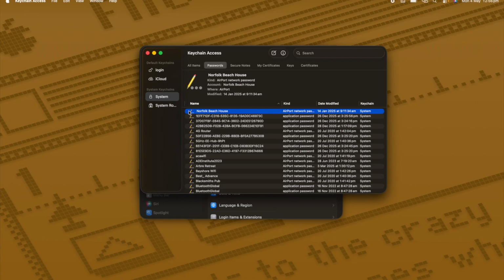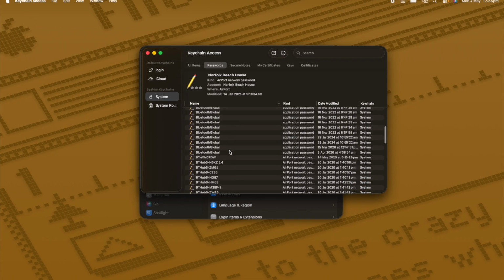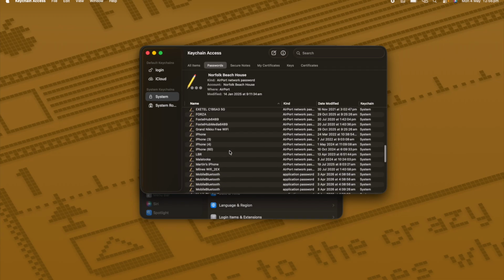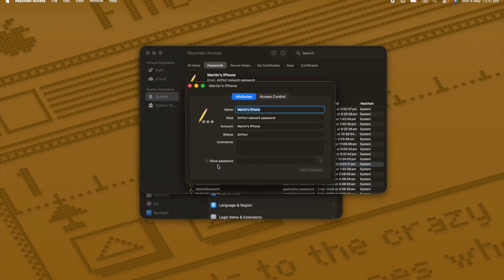So in this Keychain Access, what I'm now going to do in this list is look for my network. So you need to check what your network name is, and then I'm going to keep scrolling down. So I know here I've got Martin's iPhone. So you find the name of your network. What you want to do on there is just double click, and then you'll see in this attributes pane down here we have show password.